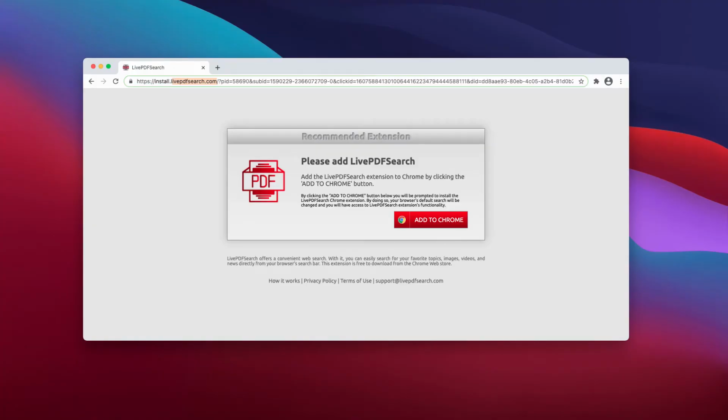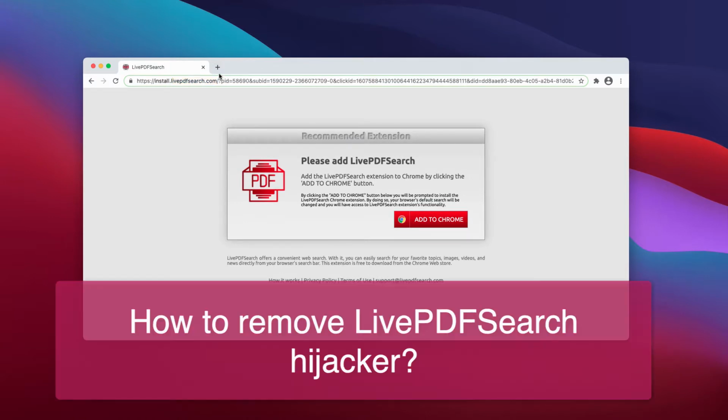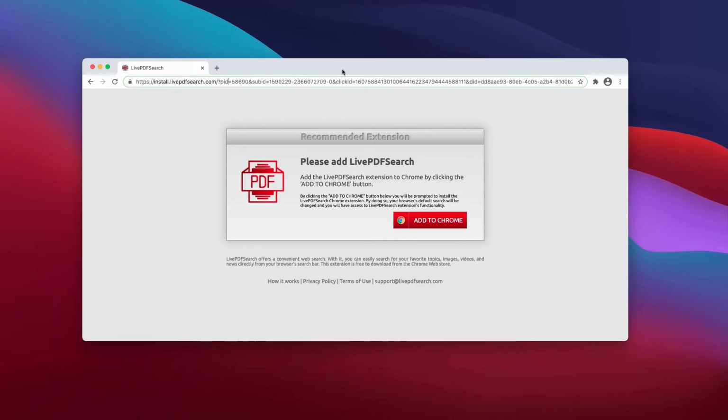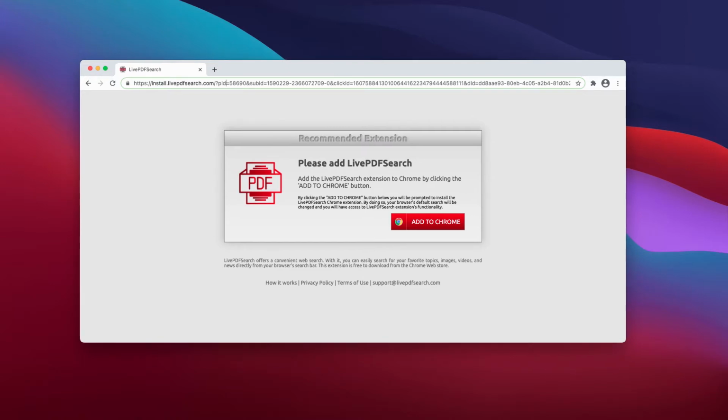This video is about getting rid of livepdfsearch.com, a browser hijacker that is designed to hijack the default search engine. Unfortunately, people are often installing this hijacker unintentionally, and this is the reason why it is also classified as a potentially unwanted program. It is very dangerous to keep this hijacker active.